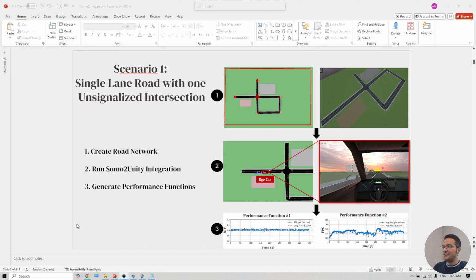Hello everyone. In the previous tutorial we created the road network, the first step. Now we are running the SUMO to Unity integration.